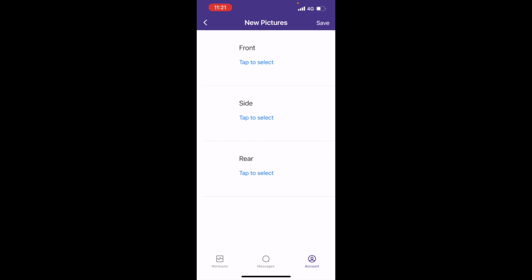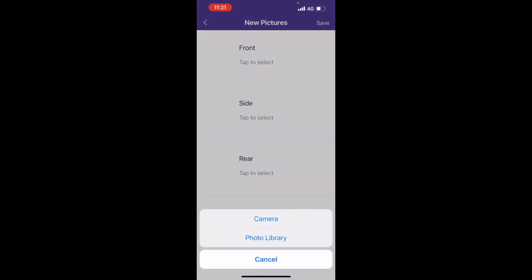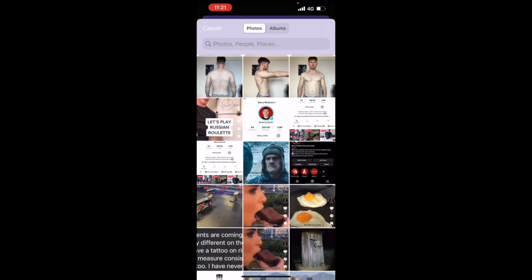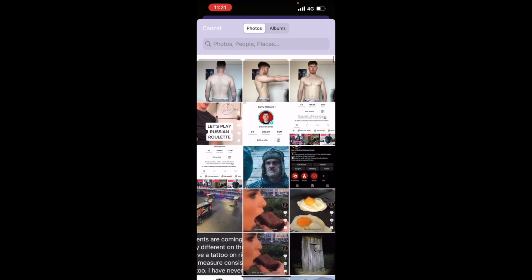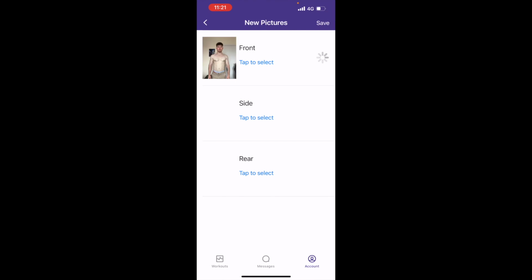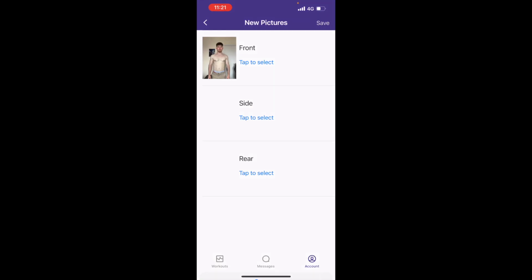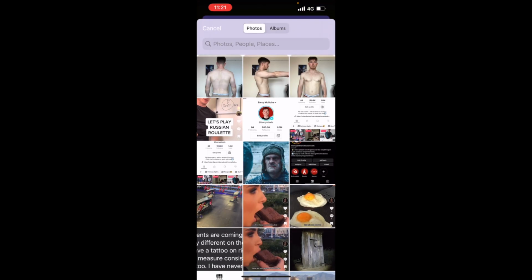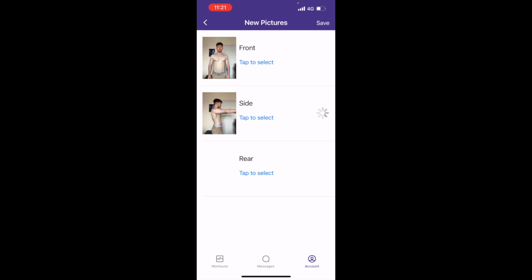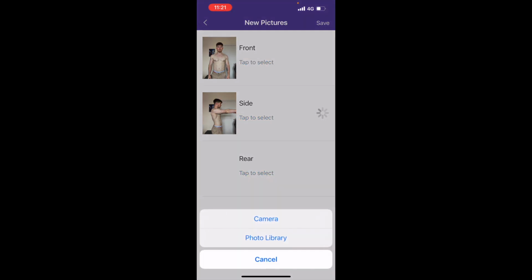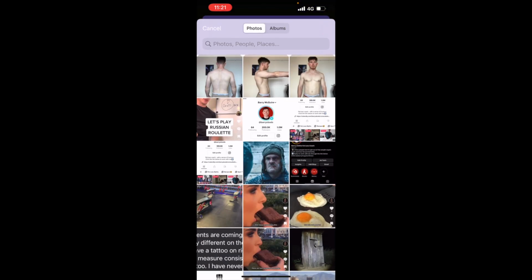Ignore half the random stuff in my photo library. I use stuff for video editing and sending people examples to help them with content. So just go into photo library. I recommend taking them first. Gonna go front, just neutral pose, arms down by the side. Gonna go again, photo library, side. Arms up in front of you like that, just so you can actually see your waist. And then photo library again and back.